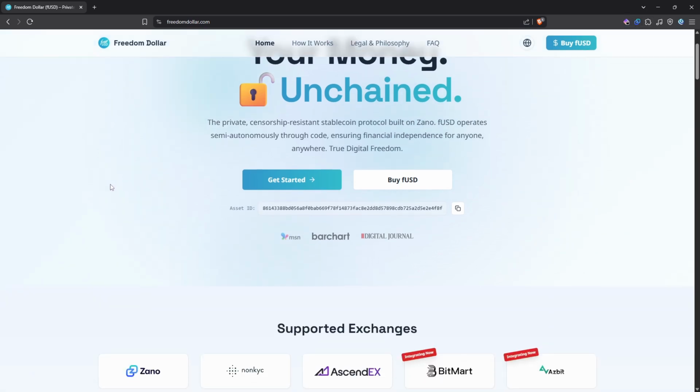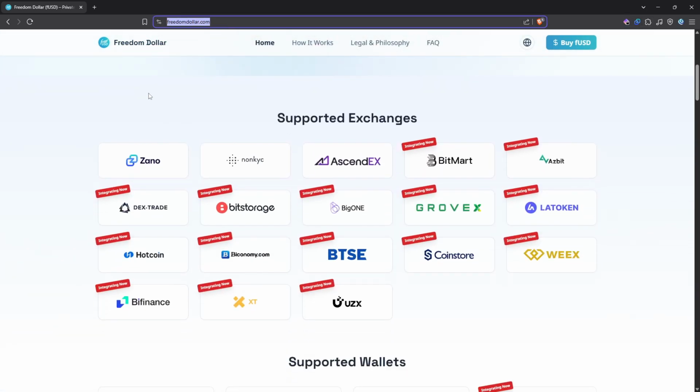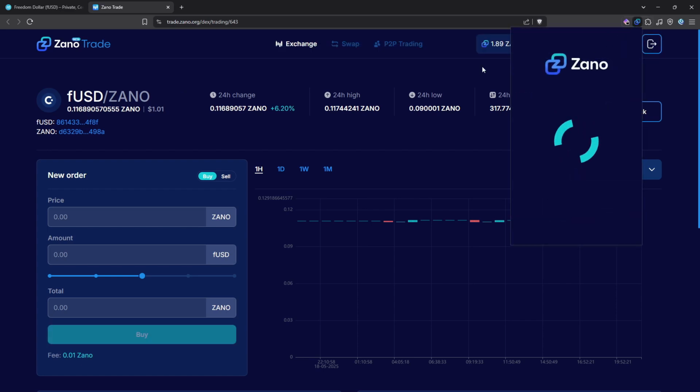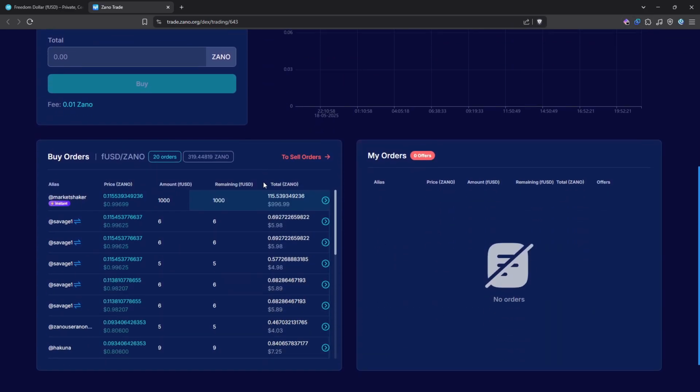Then what we can do is scroll down on the Freedom Dollar website, which is freedomdollar.com. Go to the supported exchange section and click the Zano icon here. This will give you a direct link to the Freedom Dollar or fUSD listing on the Zano Trade platform. Then what we can do is connect our wallet on the top right. This is going to connect the Zano Companion app there. Then we can scroll down.